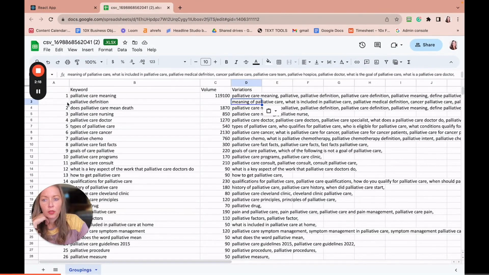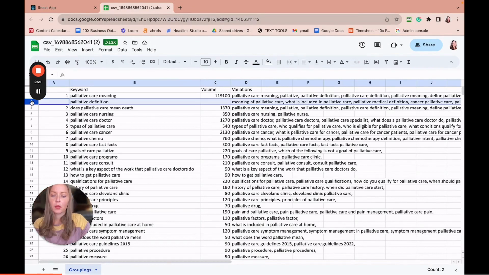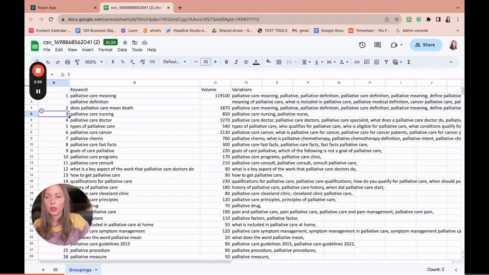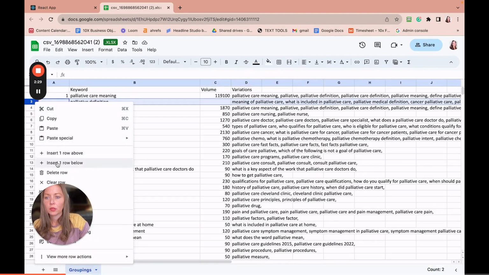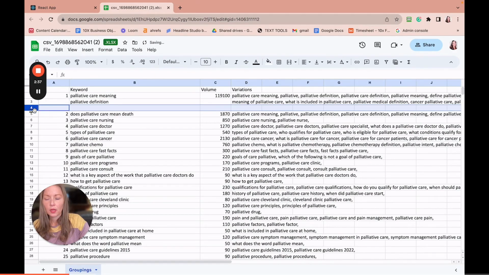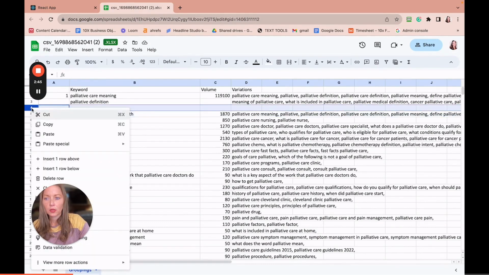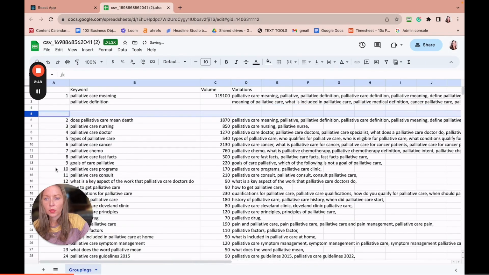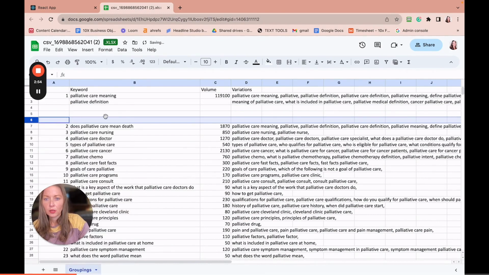So on this one, I'm going to control click on number 3. Insert one row, let's see, below. Okay, and I'm going to do that one more time. Let's see. And I'm going to control click, insert one. So I'm just adding a couple more rows here. And that's probably enough for palliative care.